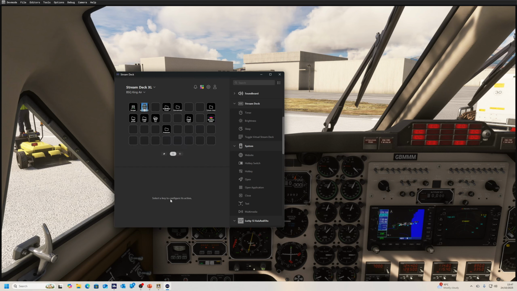So what I thought would be quite nice would be to have these air traffic buttons available on my Stream Deck, which is my primary device. I'm trying to avoid using the mouse and keyboard as much as possible, but occasionally it would be nice to have the commands somewhere else as well. So I thought I'd explore these virtual devices that are now available to us.